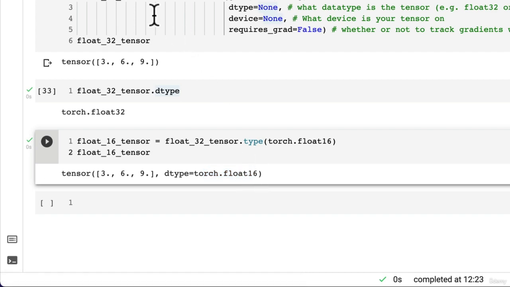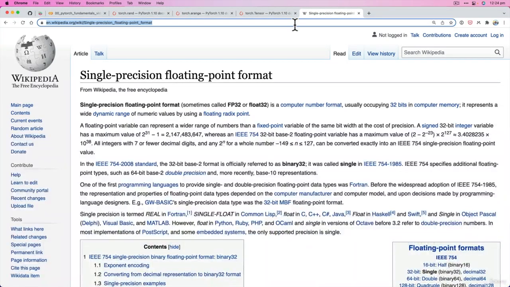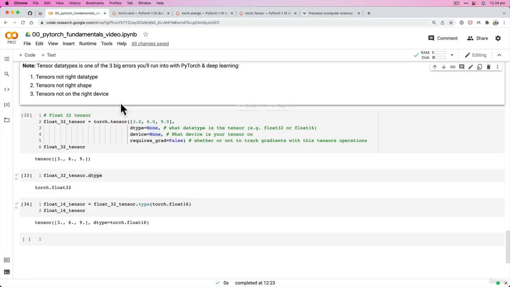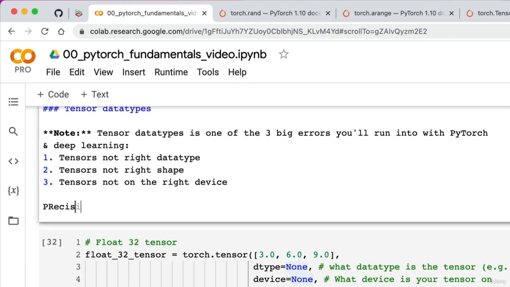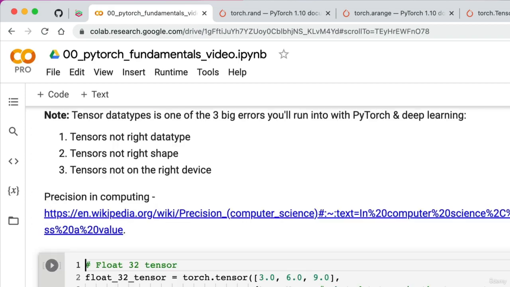So that is one of the ways that you'll be able to tackle the tensors not in the right data type issue that you run into. And just a little note on the precision in computing. If you'd like to read more on that, I'm going to link this in here. And this is all about how computers store numbers. So, precision in computing. There we go.